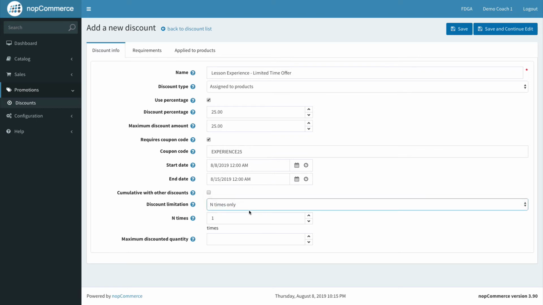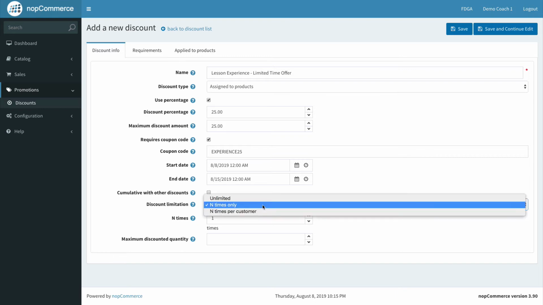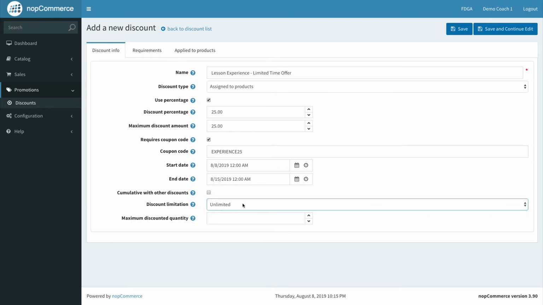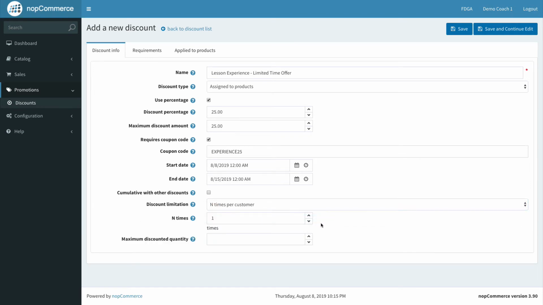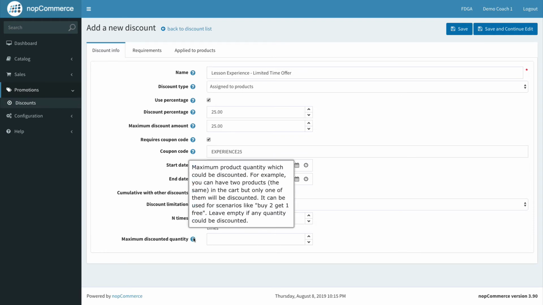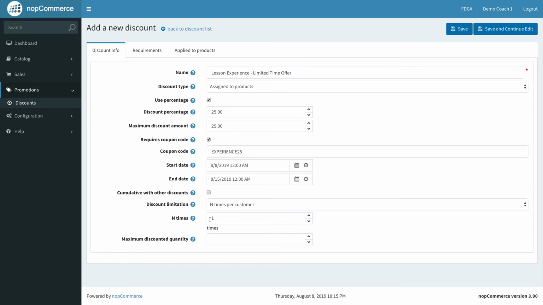Number of times only would mean we might say there's only 10 discount amounts available, and once those 10 have gone, then there's no further discounts that can be used. And unlimited is where there's no restrictions. So let's go with number of times per customer, which is 1 time. And then we have the maximum discount quantity, which here just gives a little explanation.